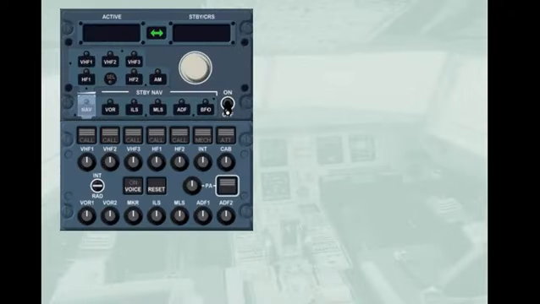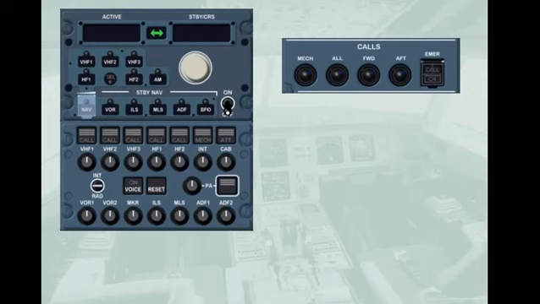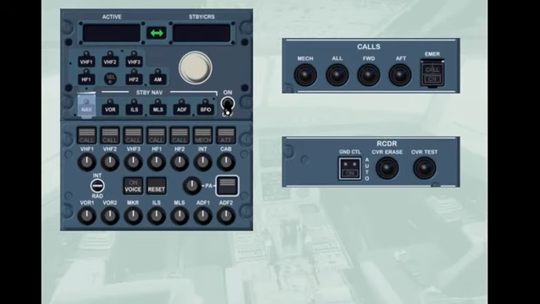You have now seen the RMP, the ACP, the Calls panel, and the Recorder panel. You will be looking at them in more detail in the normal operation module.